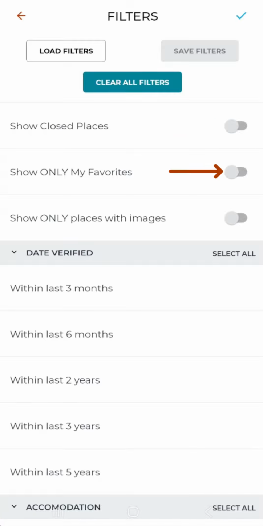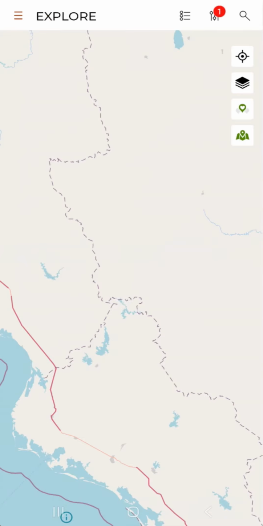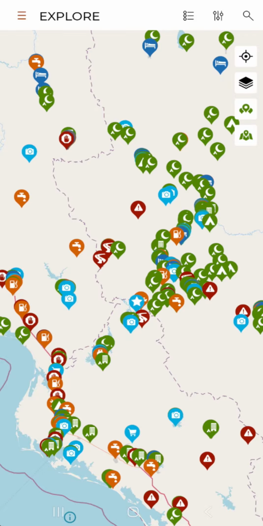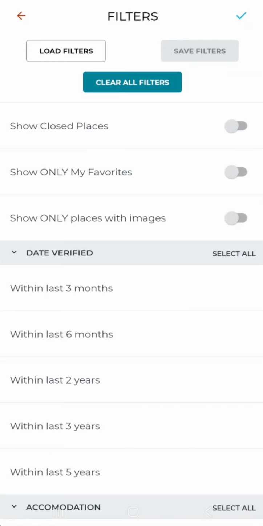If you have favorites and you want to show your favorites, you can toggle it on or off here. You can also do this on the Explore screen by tapping on this icon. Now let's go back to that filter screen. The option below allows you to filter out places that have no images. So if you want to see places that only have images, you're going to turn that on here.